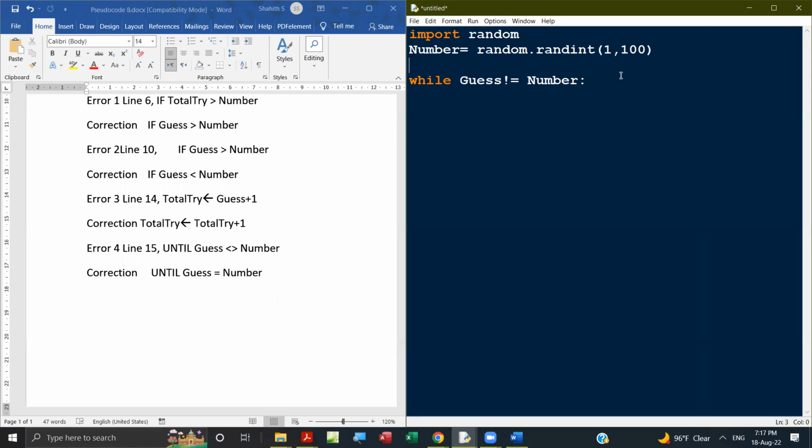It's only from 1 to 100, so we can set guess to 0. Why? Because at first the system needs to enter inside this loop. The condition becomes true: 0 not equal to number is true. So it will enter, because number will not be 0. Why? Because the system generates a number between 1 and 100 only. So 0 is outside, this condition becomes true, and it will enter inside this while loop.